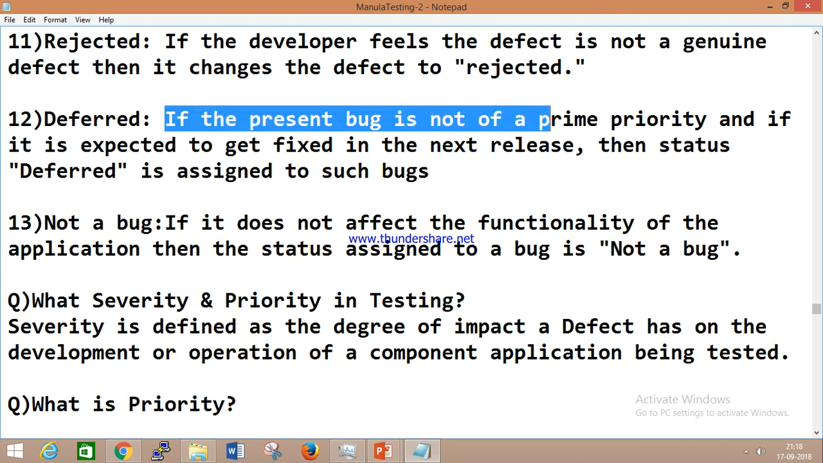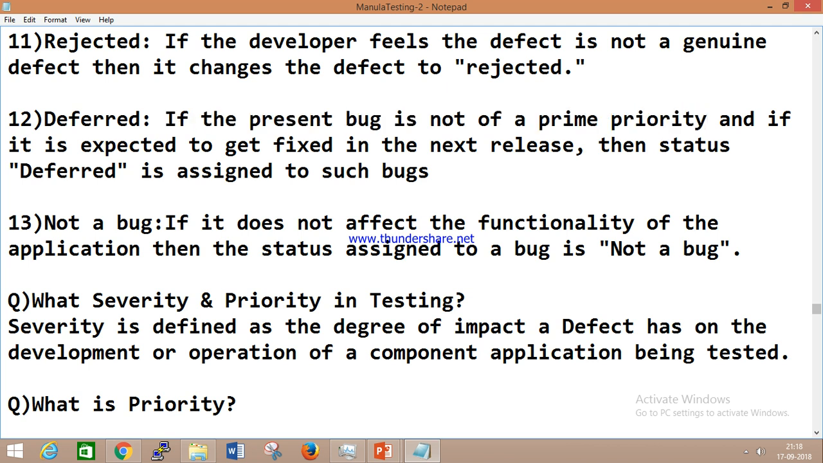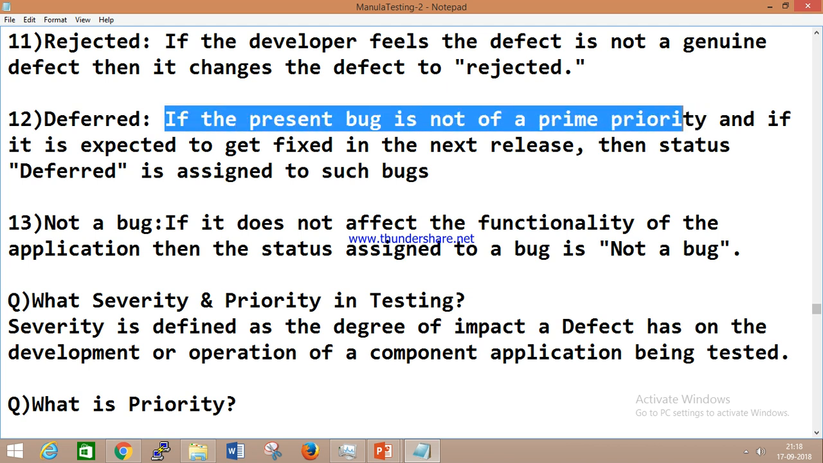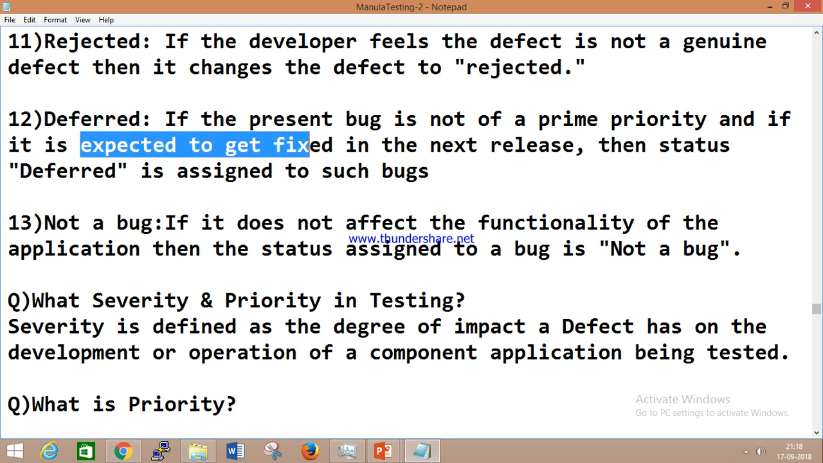If the present bug is not a prime priority, and it is expected to get fixed in the next release, then the status is deferred. Deferred means, I can give you one example. I have released one module, and I again tested and found this bug according to the tester. This defect will be resolved in the next module while developing.